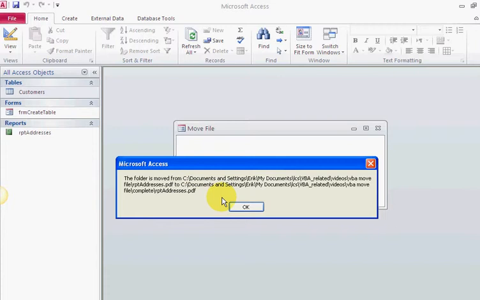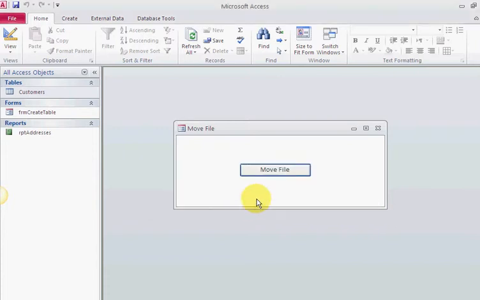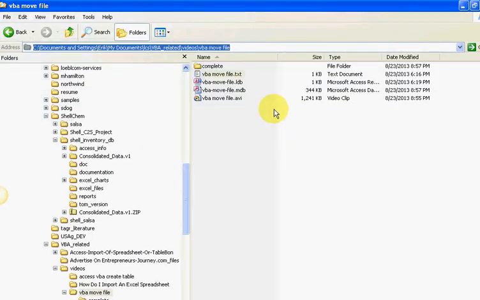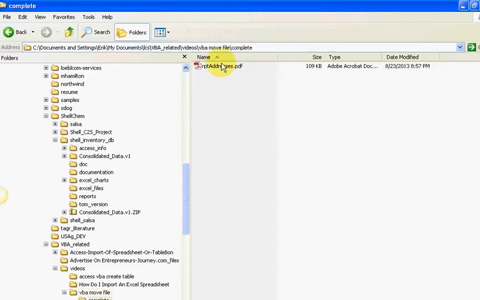RPT addresses, just a regular PDF file. So I'm going to click OK. It's already been moved. The operation is done that fast. Where is it? Well, let's go ahead and look real quick. It used to be in this directory. Now it's here in the complete area. Its RPT address is right here.